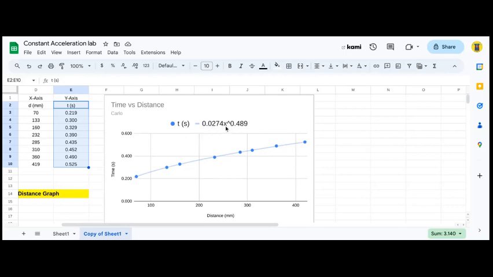All right. X represents the distance, okay? And it's being raised to 0.489. So in this case, I want you to round that to 1 decimal place. So that should be 0.5. Anything raised to 0.5 is really the square root. So if I were to read this to you, I would say y equals 0.0274 times the square root of x.